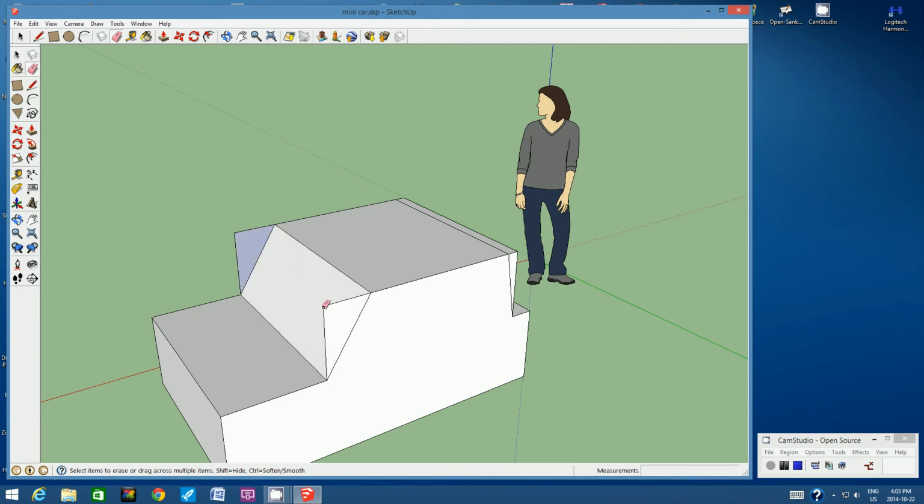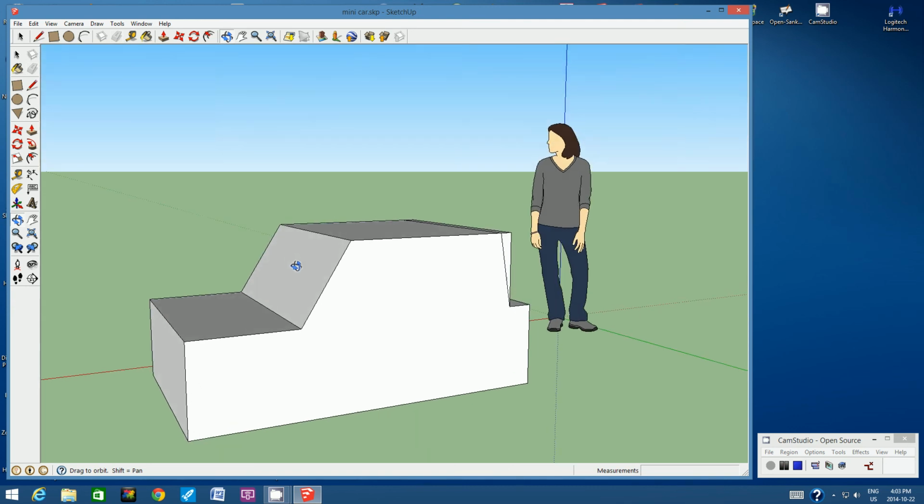Now I want to get rid of this line that's sticking out. So I'm going to click on that. I want to get rid of this line that's sticking straight up. Get rid of that. I want to get rid of this line sticking across. And I want to get rid of this line. So now you can see I've created a nice angle for the windshield.